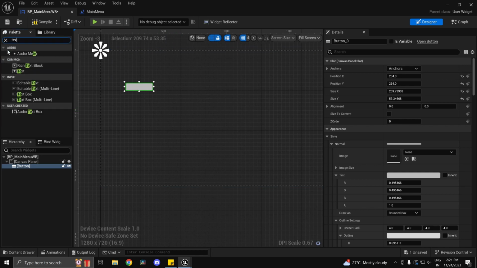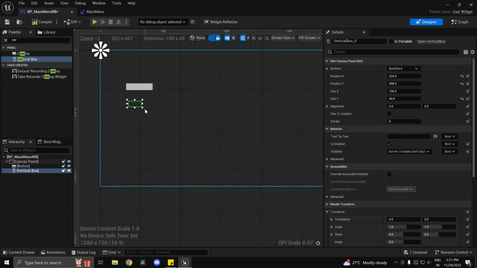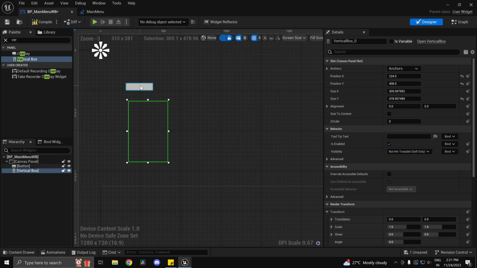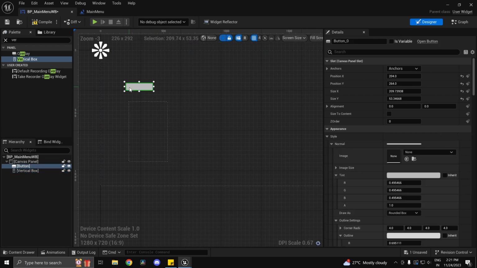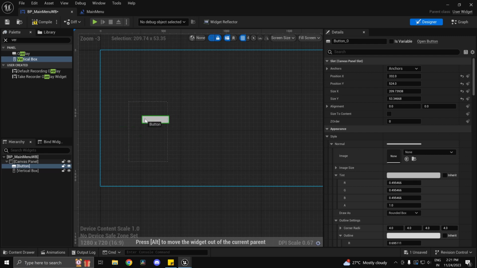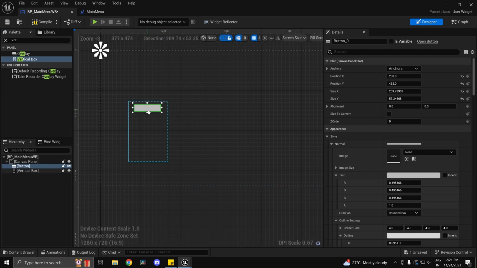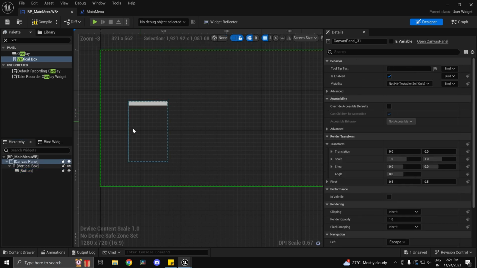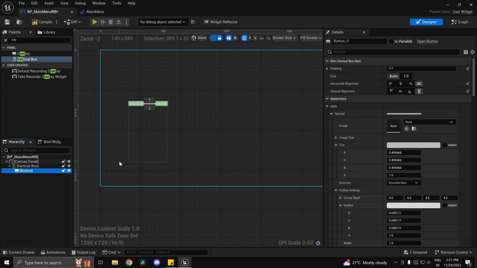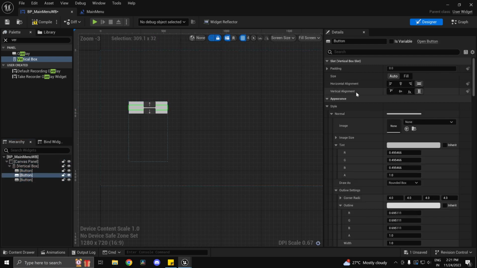So go ahead and create a vertical box. A vertical box is going to allow us to have one column, basically have multiple things inside of it. You can go ahead and place the vertical button inside the vertical box, and that's not going to do anything. So in the hierarchy, you can just drag this inside the vertical box like this. You can hit Ctrl D to duplicate it two times.